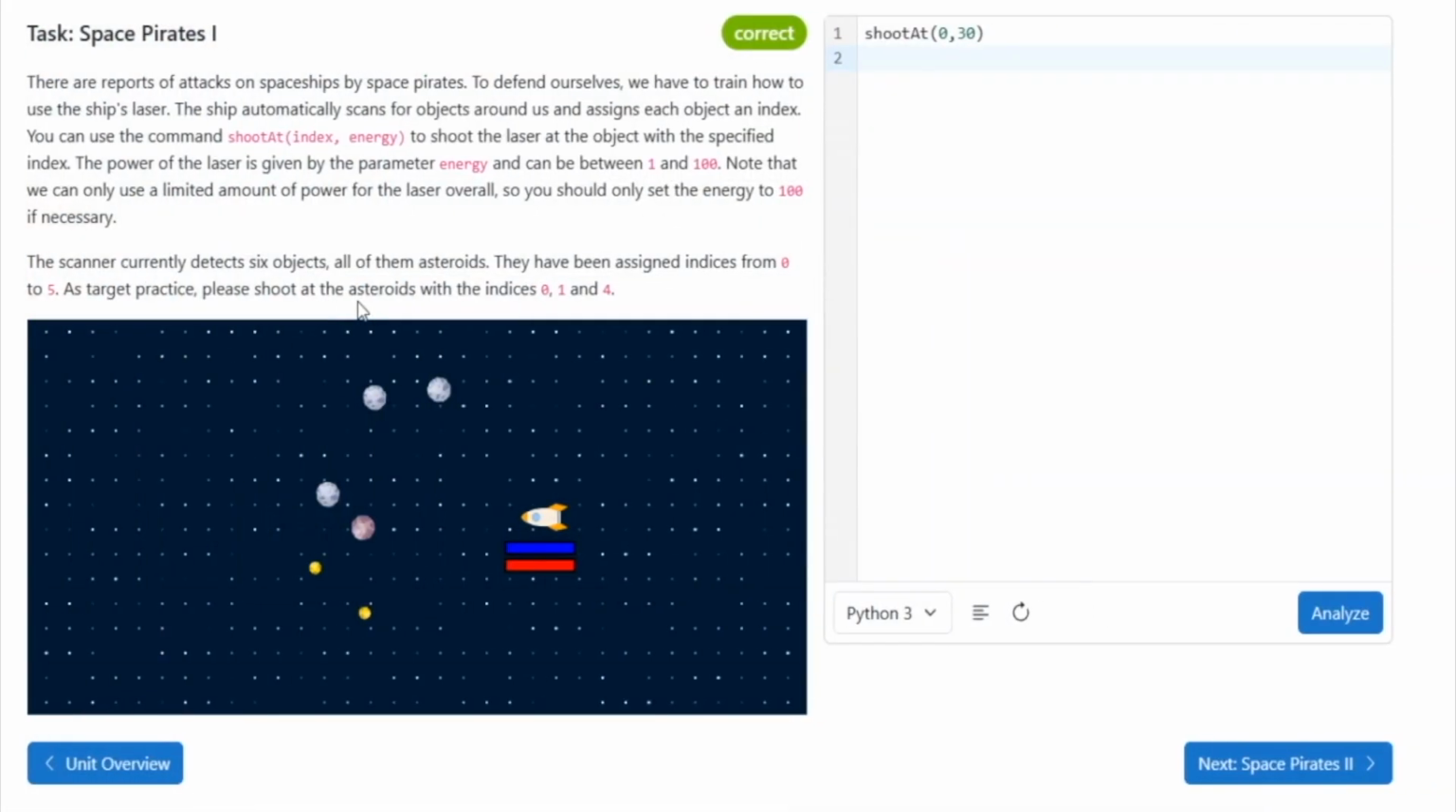As we brace ourselves against the threat of space pirates, it's imperative that we hone our skills in using the ship's laser for defense. Our trusty ship's scanner automatically identifies objects in our vicinity and assigns each object an index. To effectively utilize the ship's laser, you can employ the command shoot at index energy.